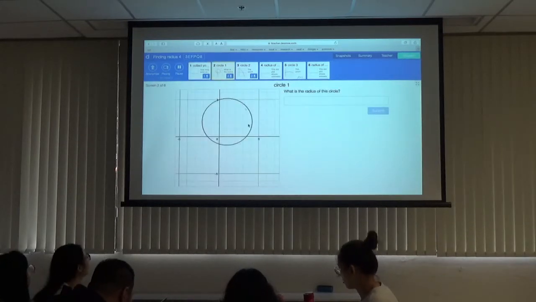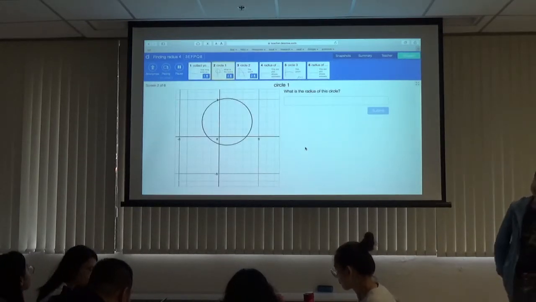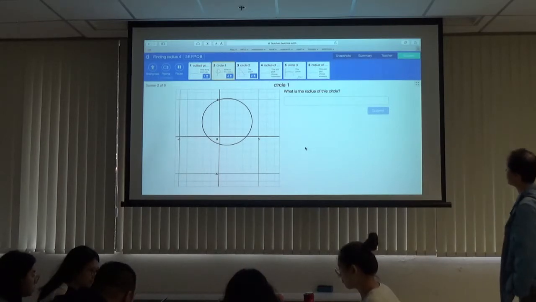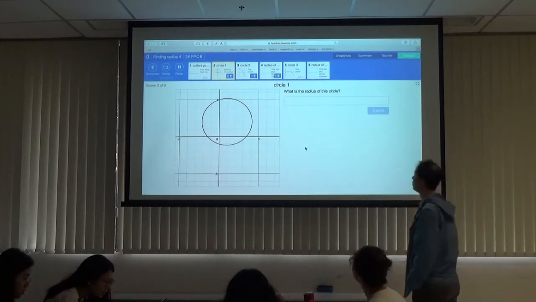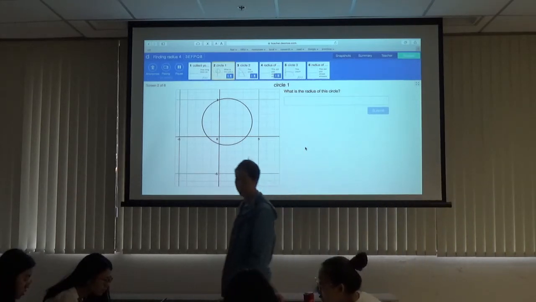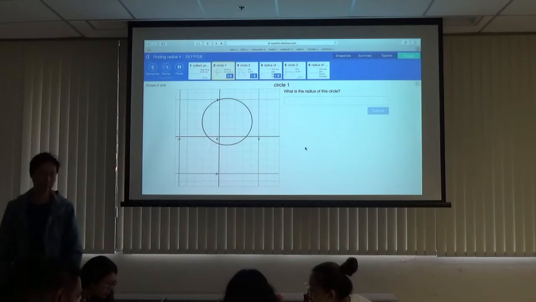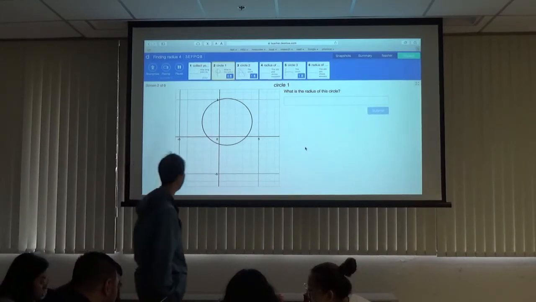Okay, now you can try the next one. So what is the radius of this circle? Make a guess. Just make a guess. So I intend to ask you to estimate. Okay?